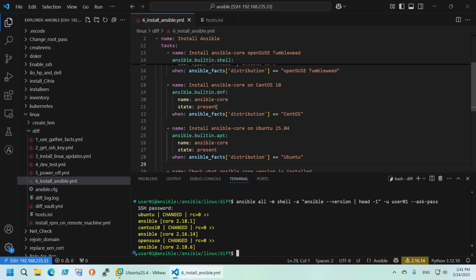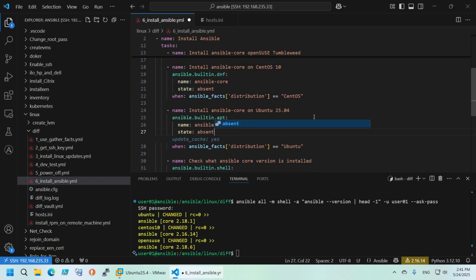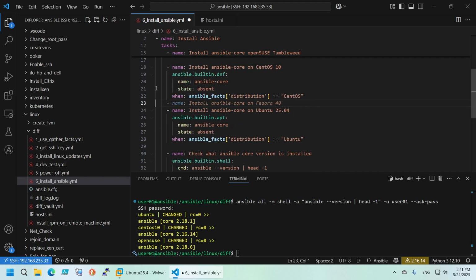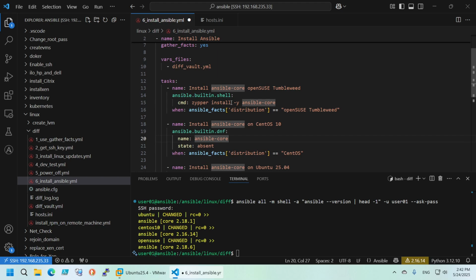And if, for example, we want to remove them, we just need to do a little bit of change. So here, instead of present, we can say absent. And here too. This is easier when we have the built-in module, and for the OpenSUSE we just go with remove.